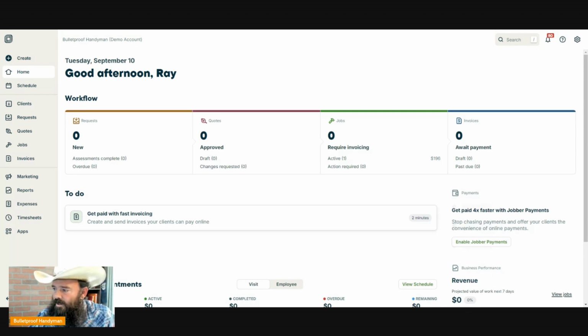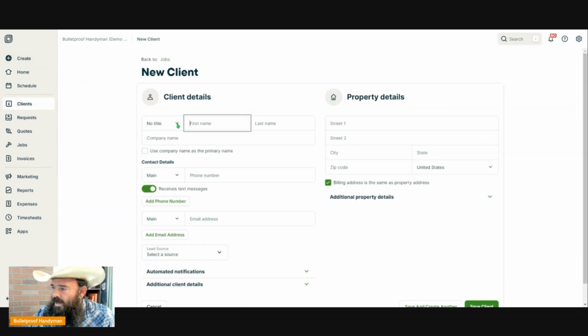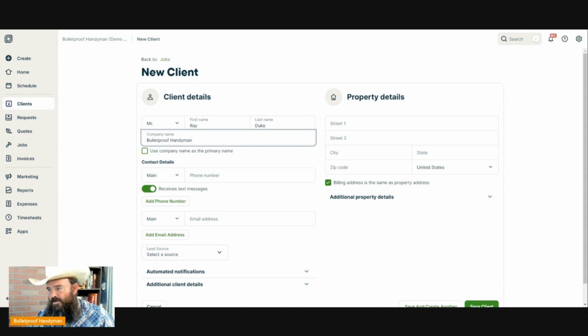So we're going to start at the home page as always, and we're going to come up to the top left, click that create button, and we're going to create client. Within the clients, if you want to, you can give them a title. Let's say this is Mr. and we'll just go with my name, Ray Duke. Company name, let's say Bulletproof Handyman. And then you get to choose whether you want to use the company name as the primary name. So within communications back and forth between you and the client, it's either going to say Dear Bulletproof Handyman or Dear Ray Duke, or whatever wording that they use. But you need to select whether you want to use the company name as the primary name or not.